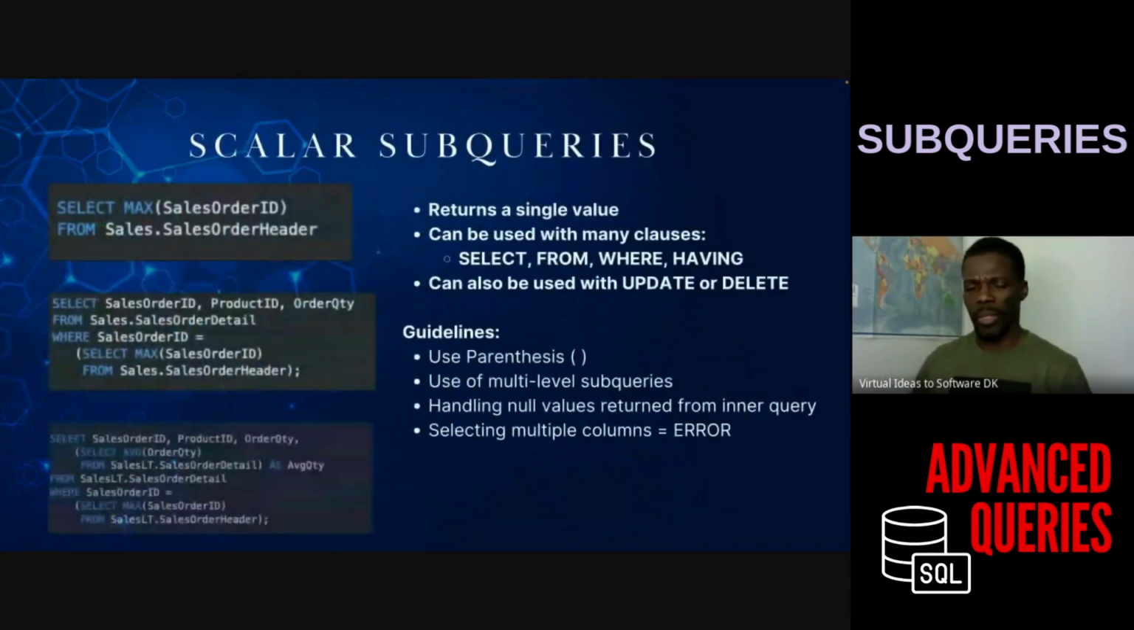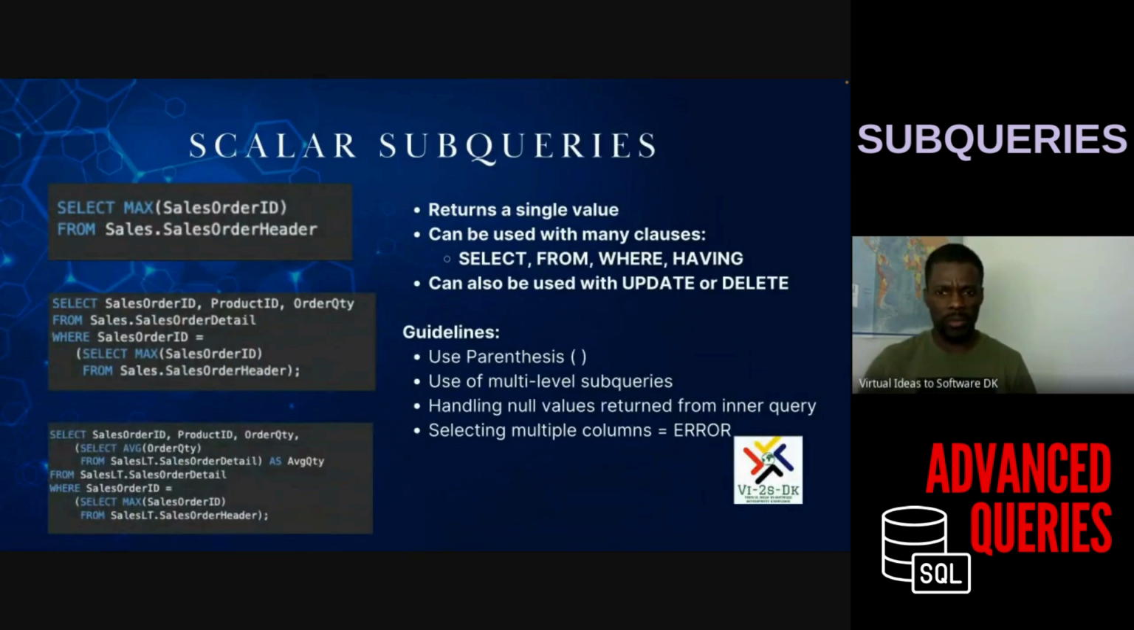A scalar subquery. As you can see in the very first example on the top left, we're using the max function to be able to get the maximum number for the sales order. So the sales order ID, again, is an automatic number that is generated for each record when you make a sale. So obviously the highest number would be your most recent order. So with this query, you're just getting the highest number for your most recent order.